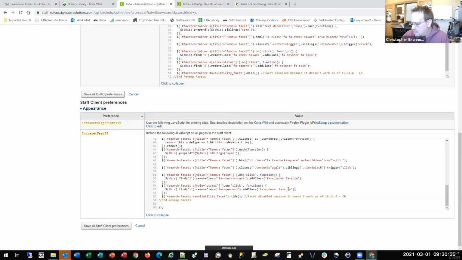And then this just changes a class. This changes the class from the square to the spinner, or from a checked square to the spinner. So I've got that for each. Depending on if it's an empty checkbox or if it's a checked checkbox, it will change to the spinner. It'll automatically reset itself to whatever it's supposed to be once the page has refreshed. So that's pretty much it for that.